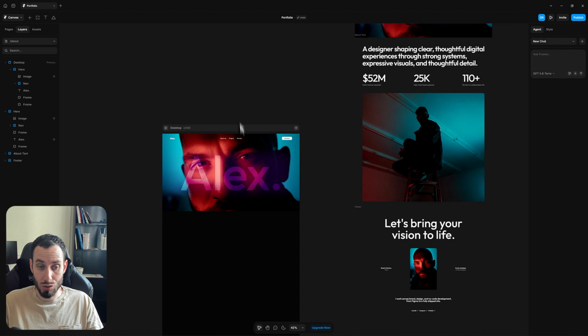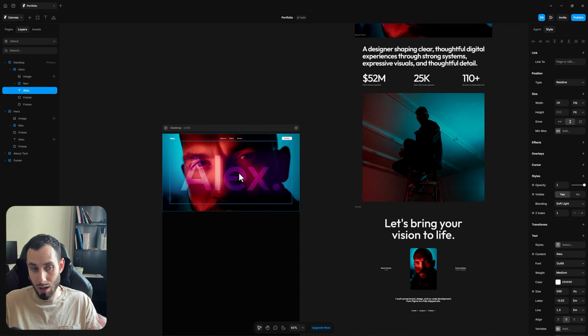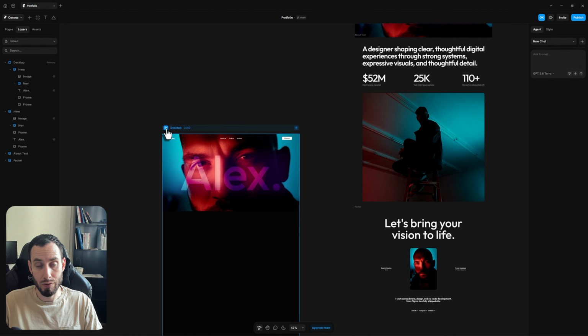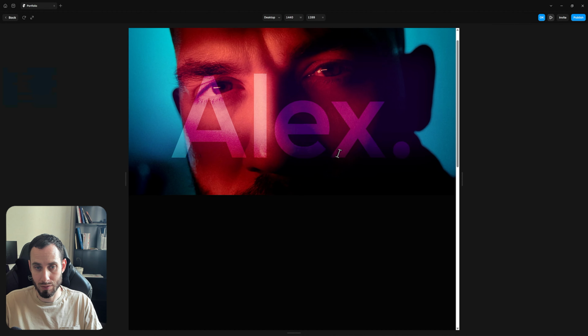Now let's add a scroll speed to our text layer to upgrade our animation even more. So let's select our text layer, and from the right panel, let's click on the plus icon next to effects, and from the scroll menu, let's select scroll speed and set the speed to 20%. Now let's open up the preview and see what happens.